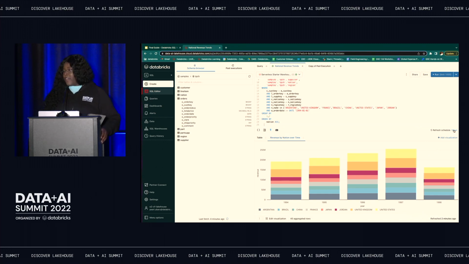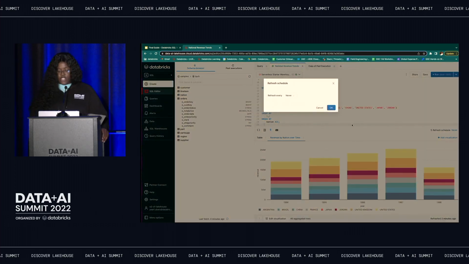There also is a refresh schedule for this query. So if you click refresh, you can refresh it. Well, right now it's at never, but you can refresh it however frequent you'd like, from minutes to hours, days, weeks. I'm going to keep it on never.